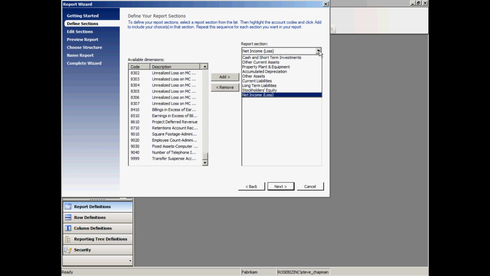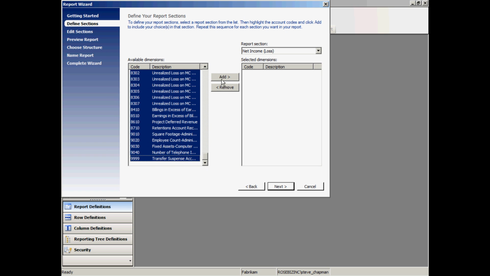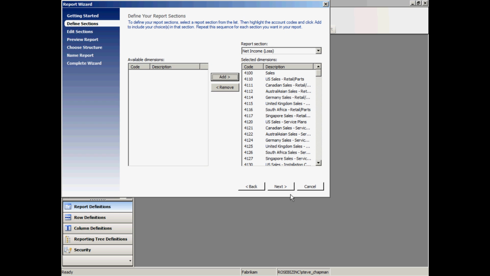For balance sheet reports, you're going to have to add all the P&L accounts into a section called Net Income and Loss. So let's do that now. It's easy to do. We'll just select all the accounts and add this into the section. There you go. Now we've got all our accounts identified by report section, and we'll hit Next.